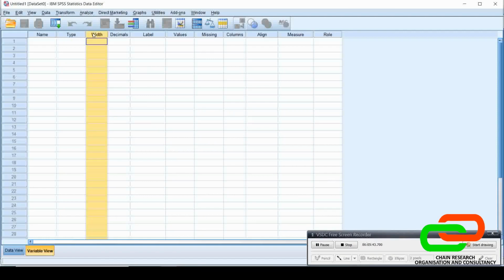Our width just sets the number of characters which our response should have. So if we put 2, it means we can only have a maximum of 2 characters, and if we put more, it means we'll have more characters. Decimals, we apply for questions which have decimal places. Maybe I'm measuring someone's height in meters, and maybe their height is 1.23. So the decimals talked about here is the number of decimal places it should be rounded off to. The label is the full description of your variable, and the values are the numeric responses assigned to the questions, as we are going to see as we start with question 1.